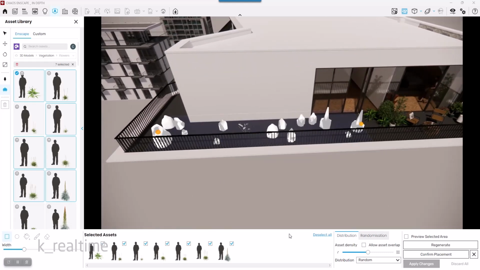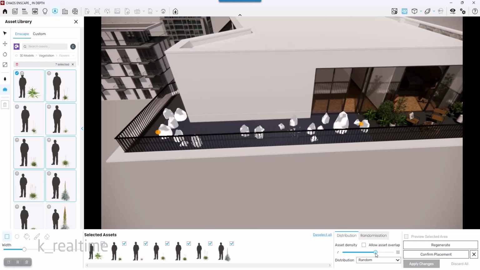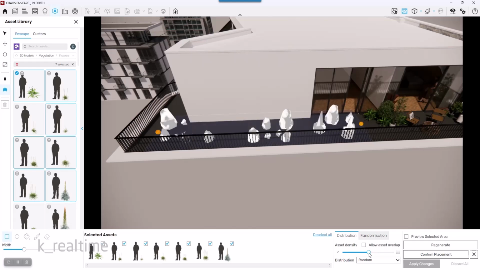All its tools are the same. What is different is the type of scatter. We watch with its scatter mode. Distribution with asset density is related to the amount of assets. We have an option, allow asset overlap, so assets that touch will be able to scatter.